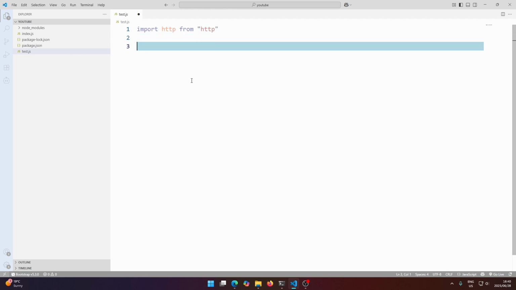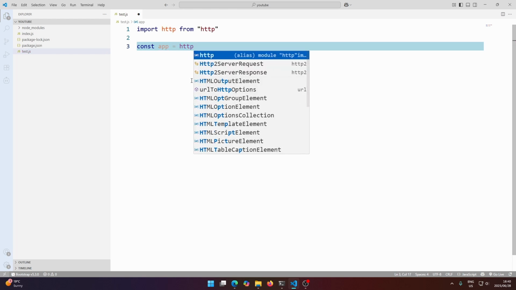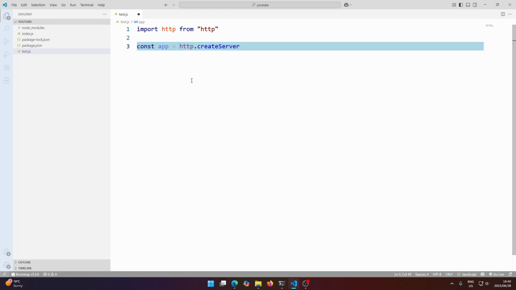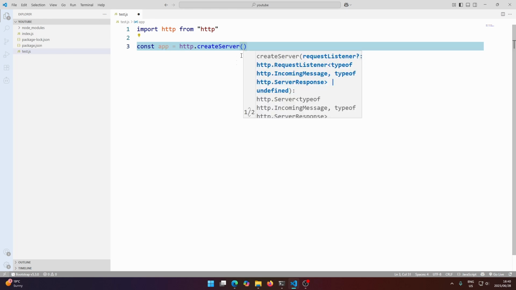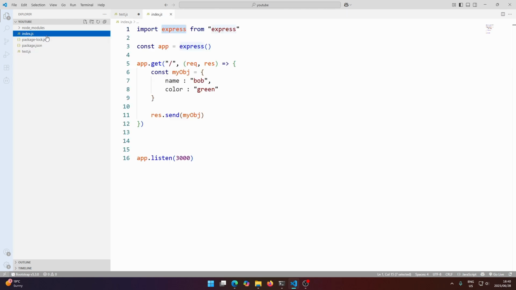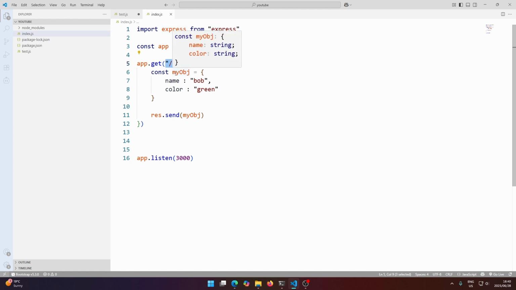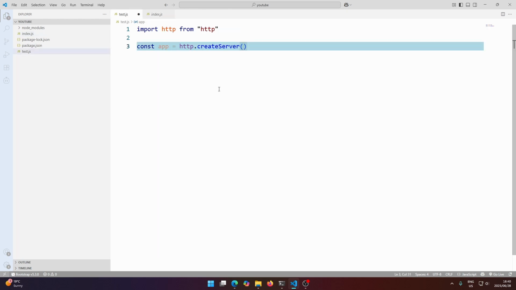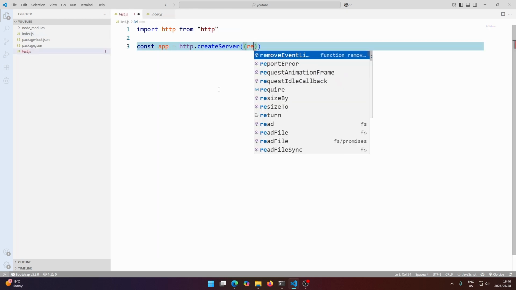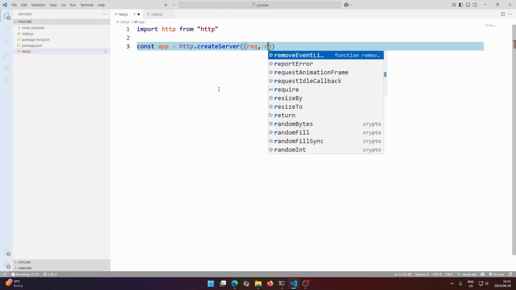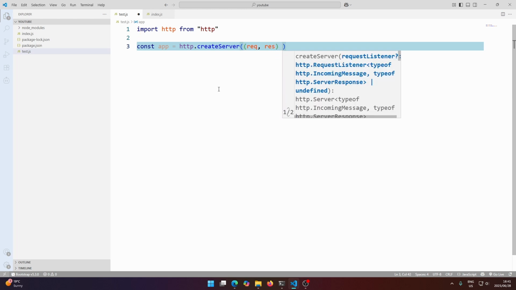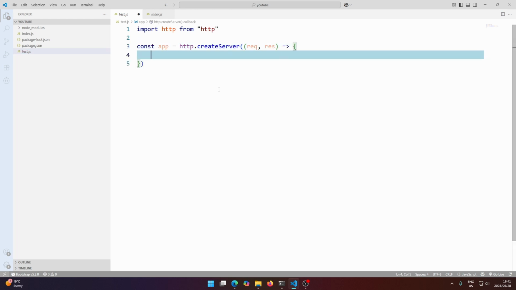So next we need to create our server. So I'll do const app is equal to, and we do http dot create server. And this is basically the same command we used in Express here, except for one difference, which is it doesn't use this part here, it only takes this function. So okay, we pass in the function here, takes req, which is the request, and res, which is the response, and then we run some code here.